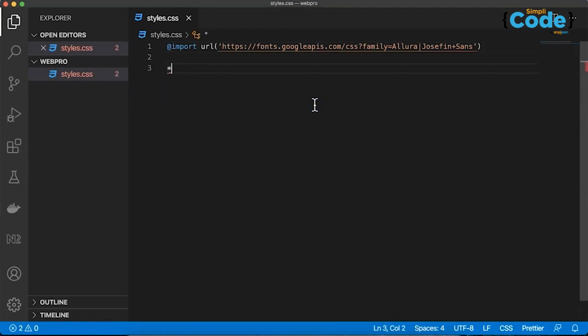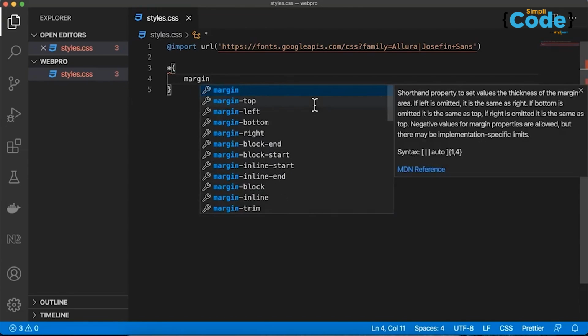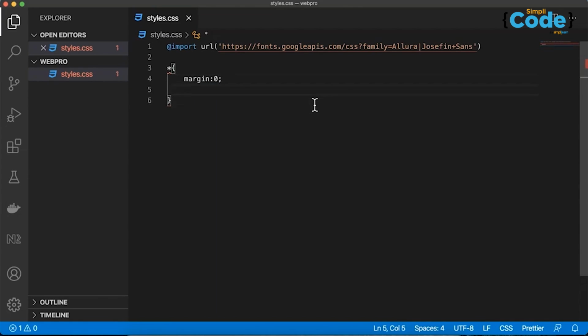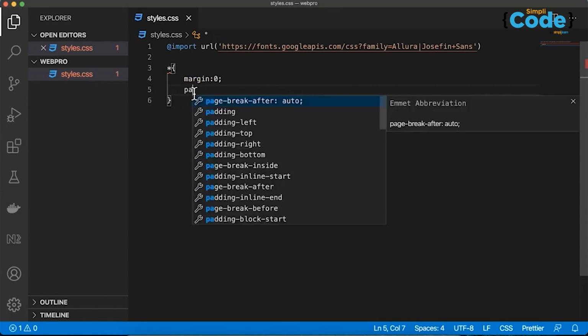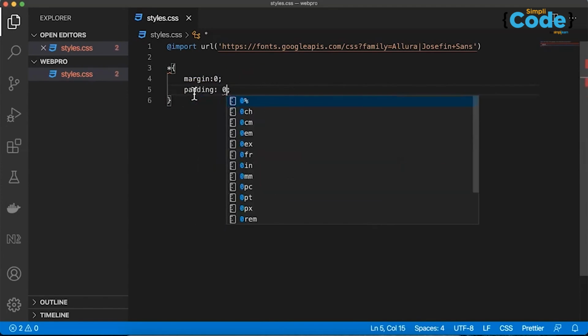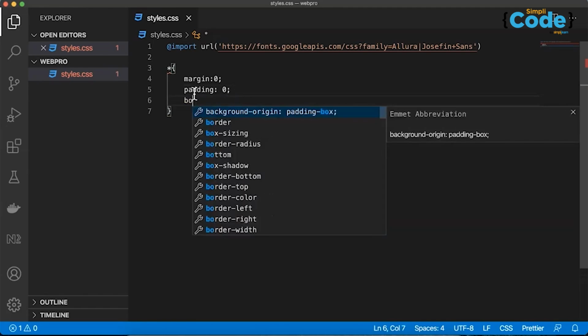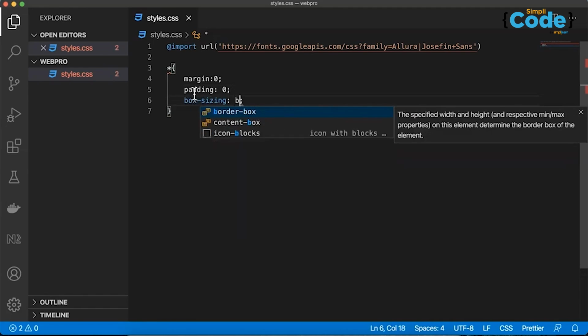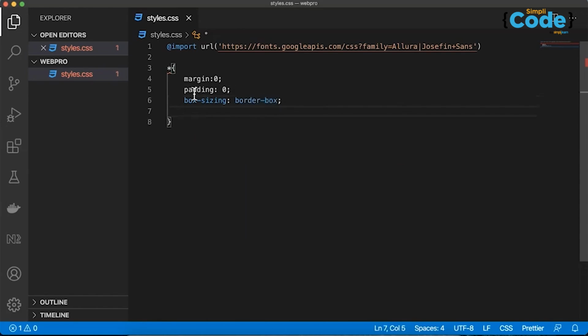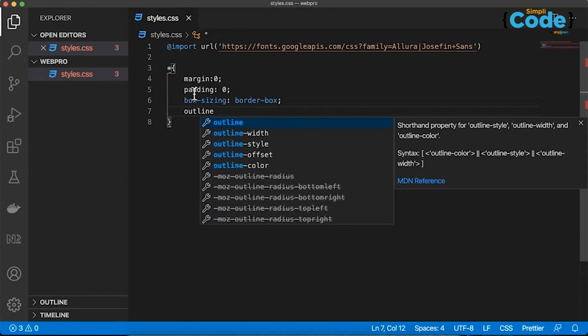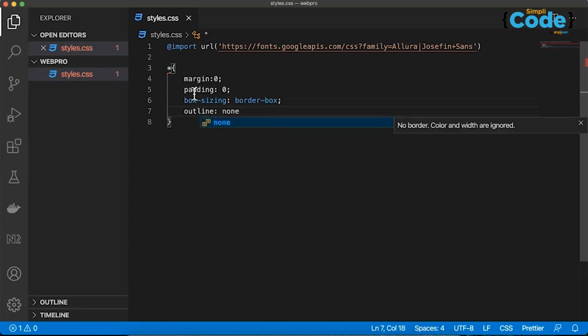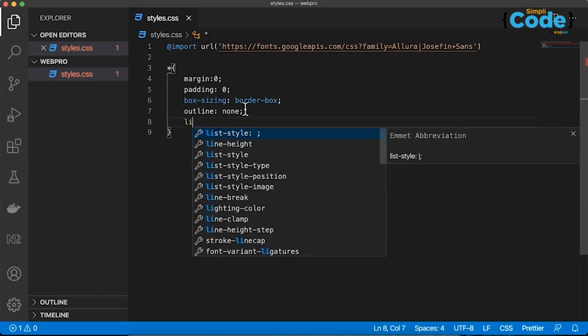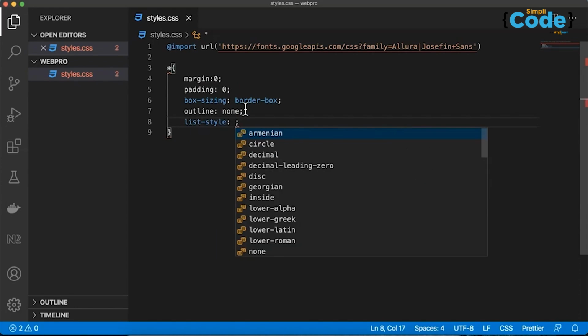After that, I'll be using asterisk and providing some of the core features like a margin colon 0 followed by other details. Like I'm saying margin colon 0 and padding once again 0 followed by box sizing. This we are saying border box followed by outline, none, and post this we'll be offering list style. Here we are also saying none.